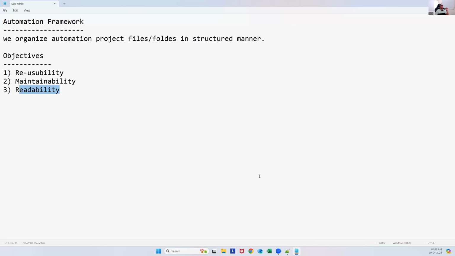Now, if anybody asks you during an interview, what is the main purpose of creating the framework? What is the main objective? Why can't we create test cases normally? It means we should be able to achieve some objective. So that's the reason we need a framework. We need to maintain everything in a proper structure, in an organized format.